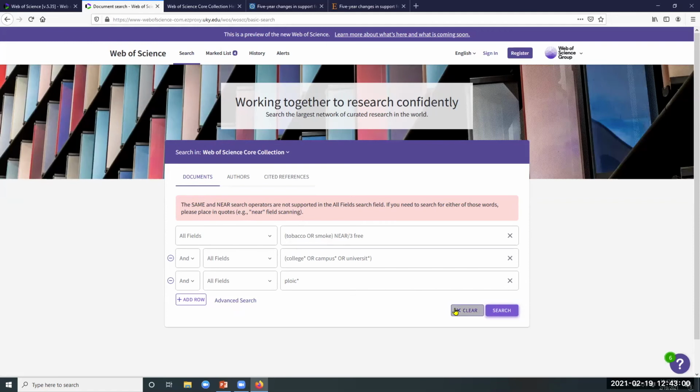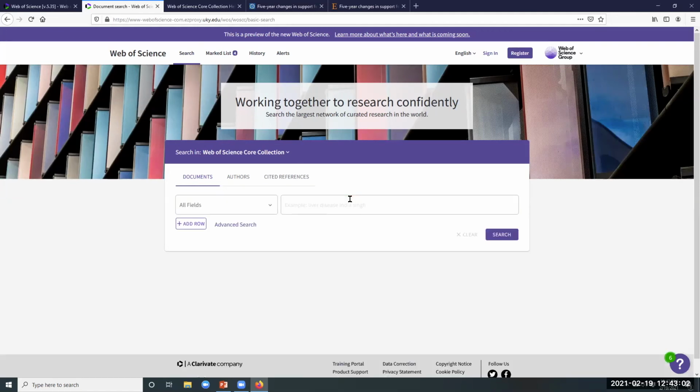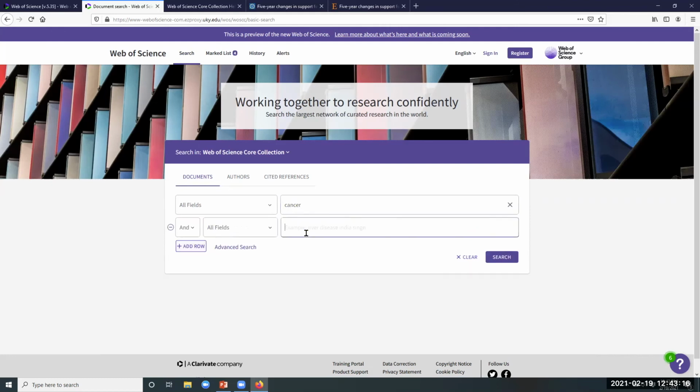Okay, so let's do a more basic search. It might not have all the functionality yet. So cancer, oops, sorry. And so cancer or neoplasm and breast. Let's try this.